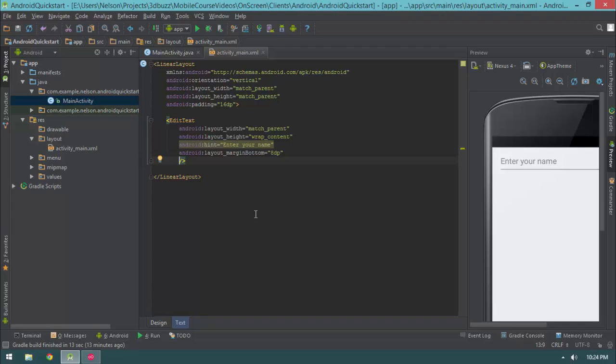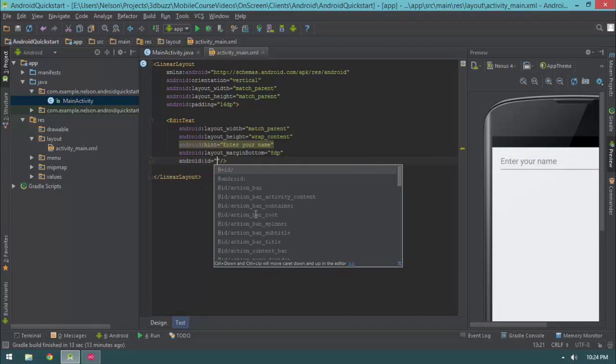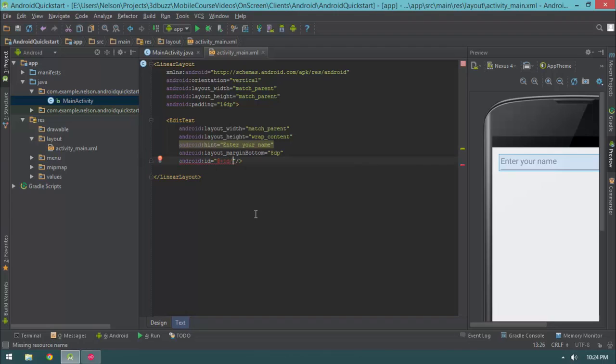IDs are very similar to the concept of an ID in HTML, where we specify an element as having a unique name that is not shared in any other element, and we have that be accessible by a particular name. So what I'm going to do is type in ID and then hit space or enter as always. And I'm going to type in something really weird. I'm going to type in @+id/ and then activity_main_name.